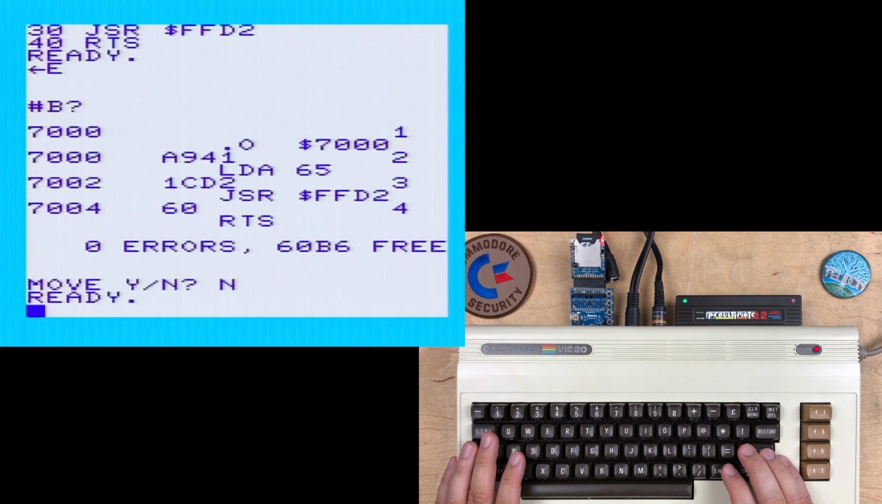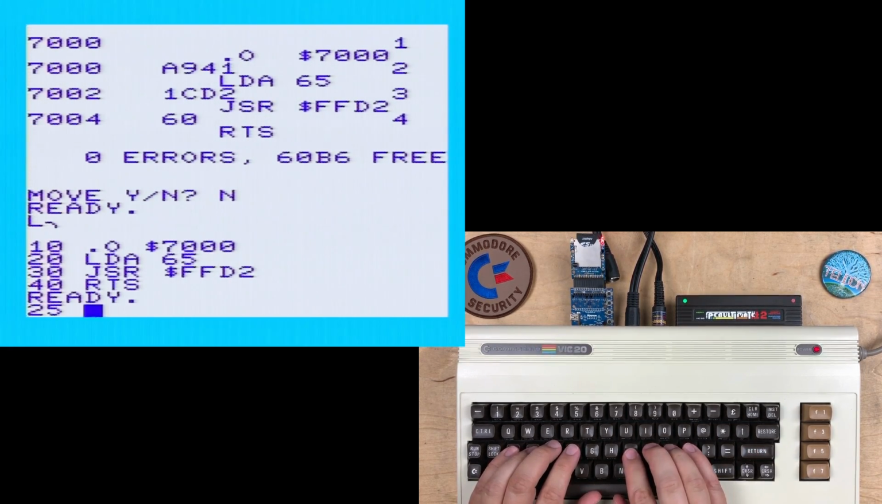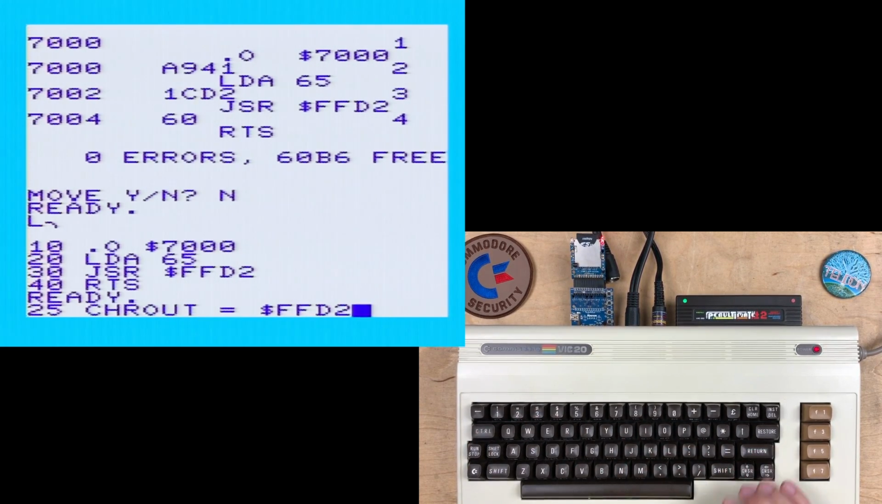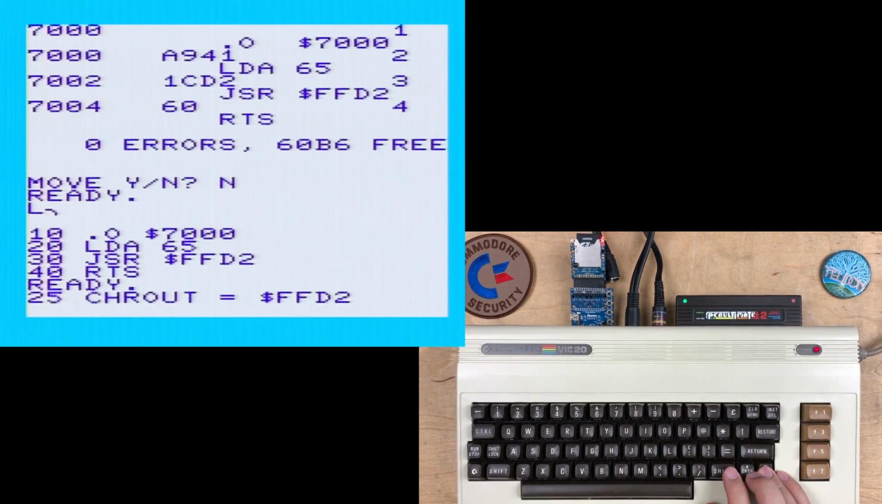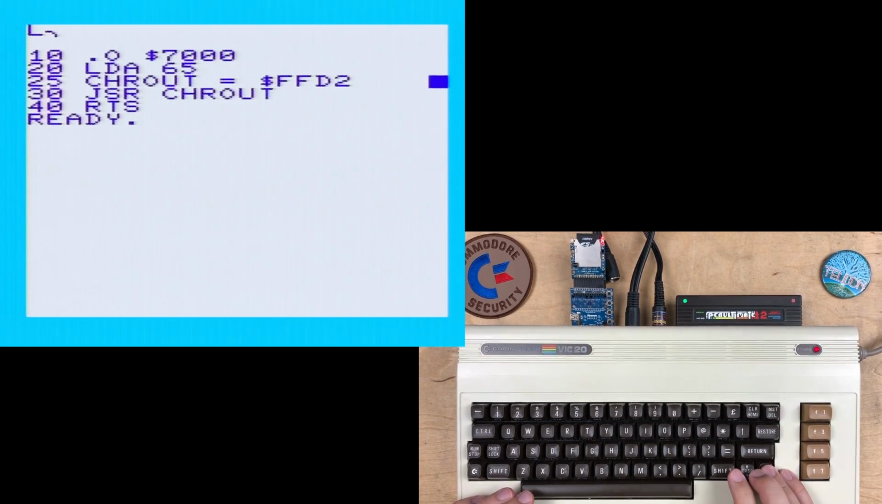So this took a while to figure out, but the problem is it does not like you using absolute addresses like FFD2 as a parameter. It wants you to use a label. So I'm going to add line 25, character out is equal to FFD2. So that's just assigning this hexadecimal address, which is just a kernel ROM call, to this character out label. And now I'm going to edit line 30 to jump to subroutine character out. Okay, so now that's going to be the equivalent of FFD2, and it should be able to parse it properly.